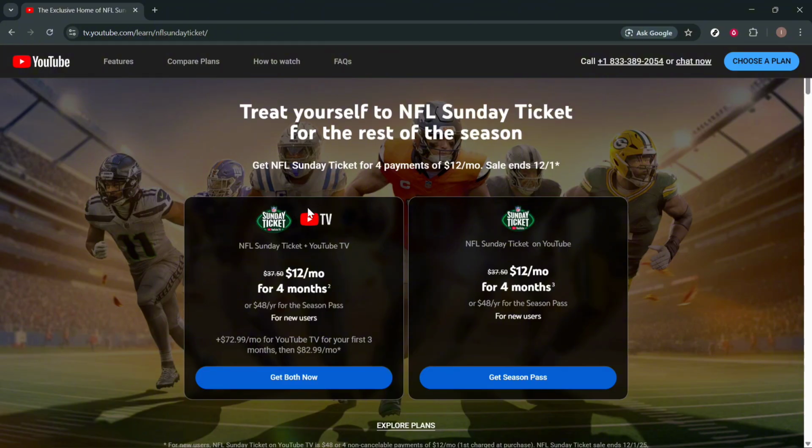So check your subscription first. You need to activate NFL Sunday Ticket subscription through YouTube or YouTube TV. Prices vary around $480 annually or higher if purchased via Apple.